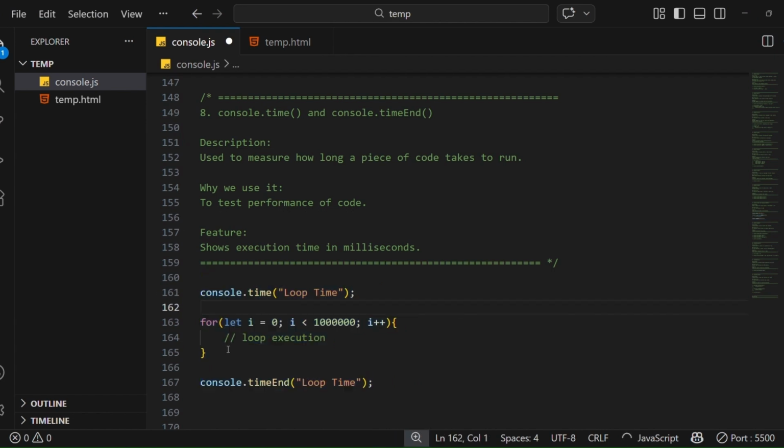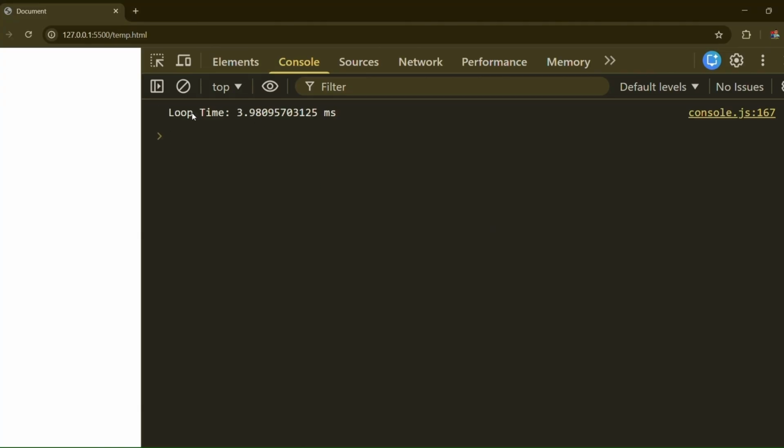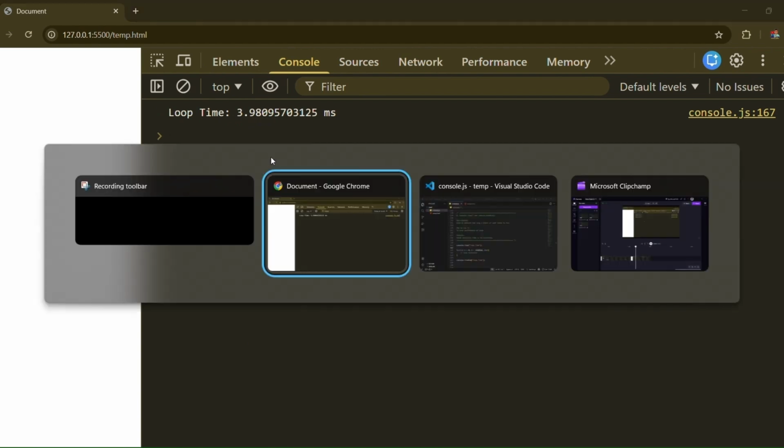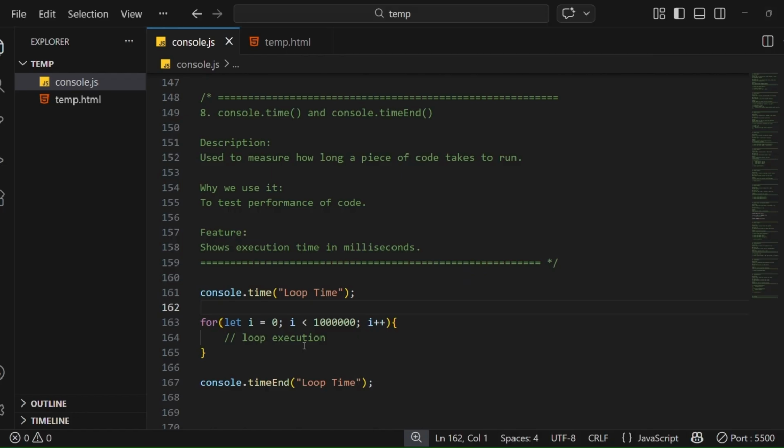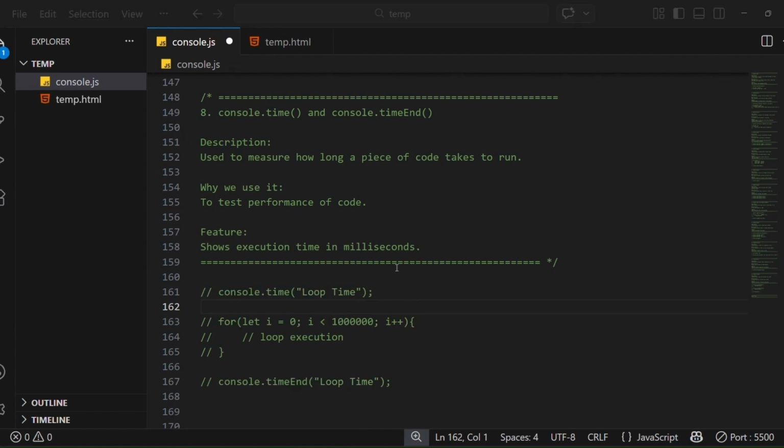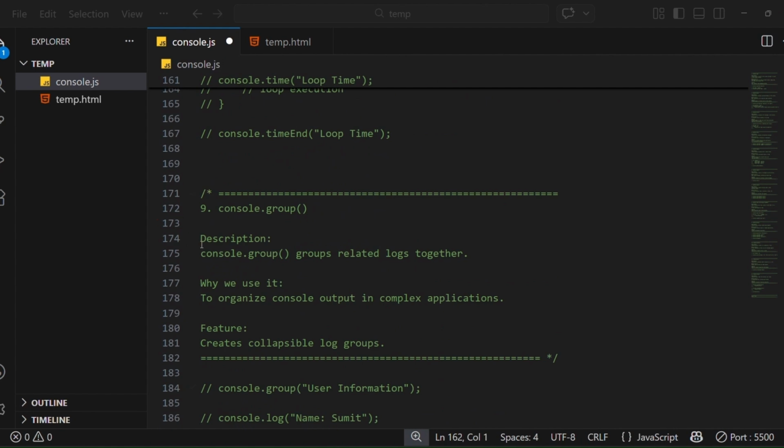Here you will see there is one loop we are running, and we are checking the time taken by this loop to complete. Let me save this and check the output. Yes, here you will see the loop time is 3.980 milliseconds, the time taken by this loop to run. So this is about console.time and timeEnd. Now let's move to the next method, that is console.group.